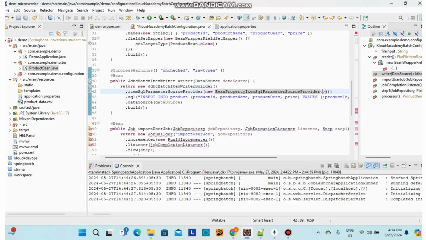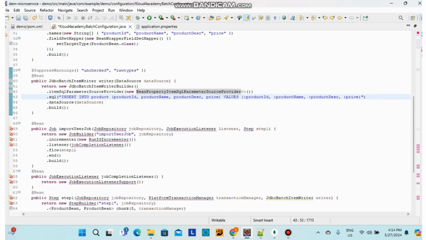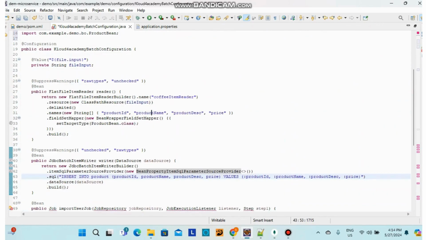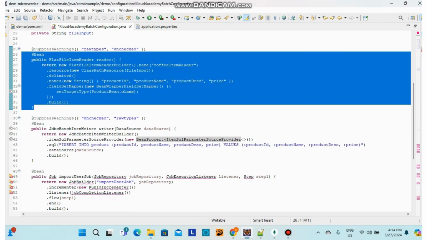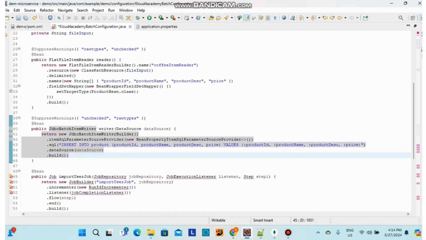In this class, what I am doing is inserting records into the database. That's what I am doing. First, the file reader: I am reading the file from CSV. That is the read operation. This is the write operation: insert into the SQL database.